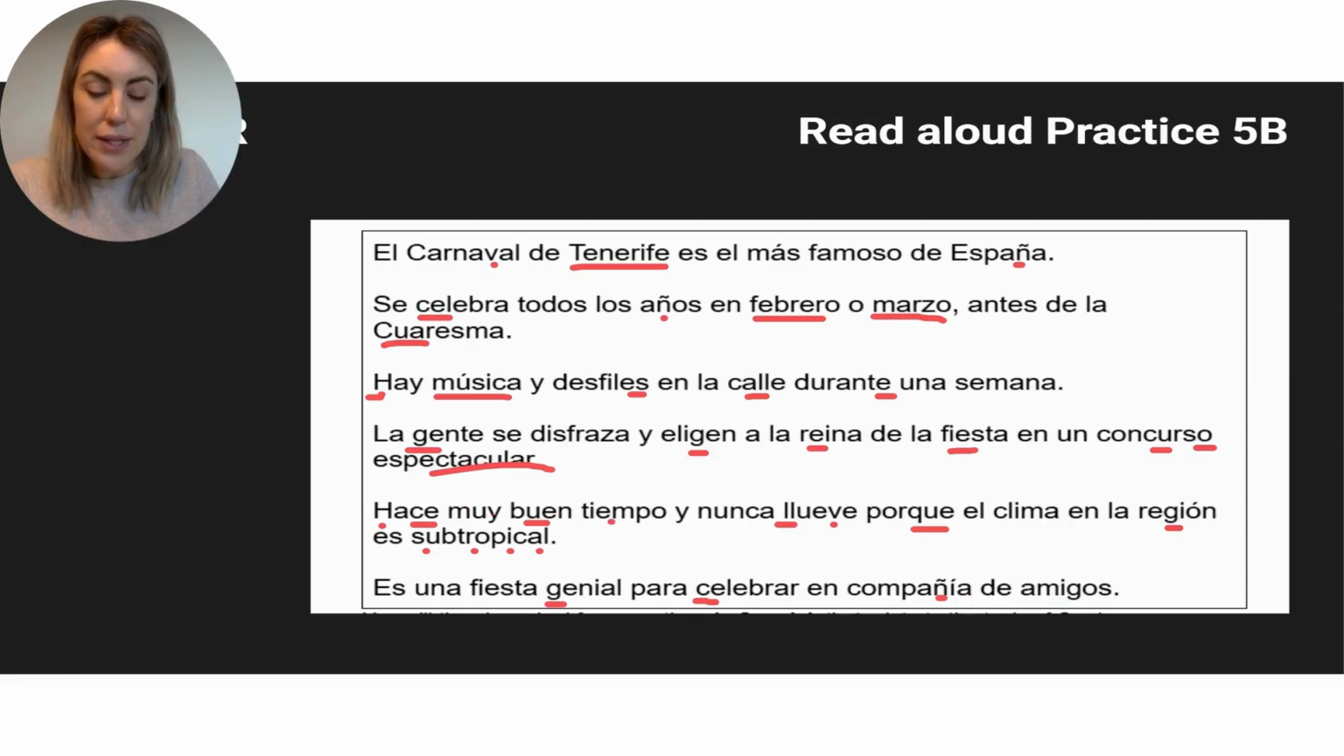Hace muy buen tiempo y nunca llueve porque el clima en la región es subtropical. The weather's very nice and it never rains because the climate in that region is subtropical. Es una fiesta genial para celebrar en compañía de amigos. It is a great festival to celebrate with your friends' company. Okay?